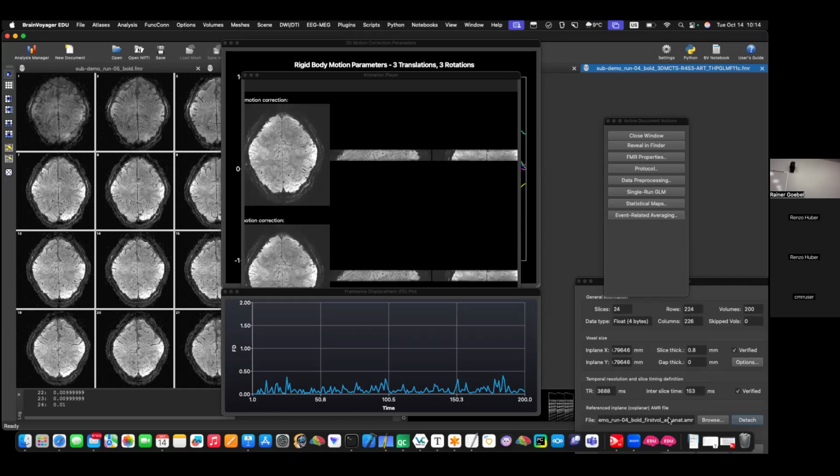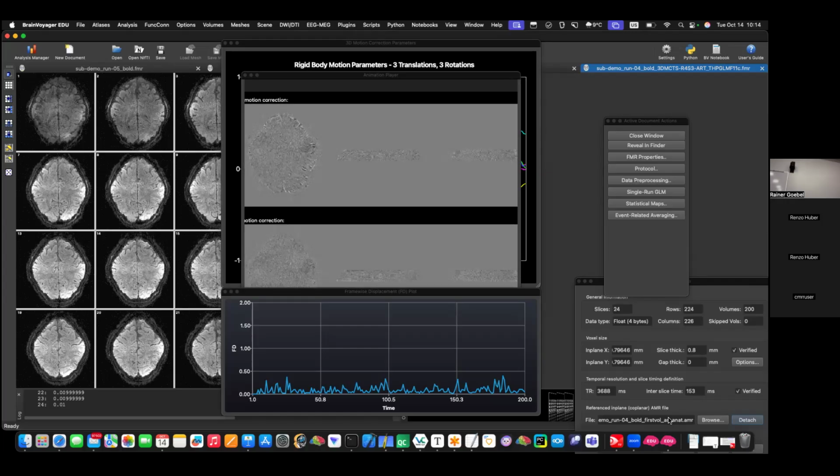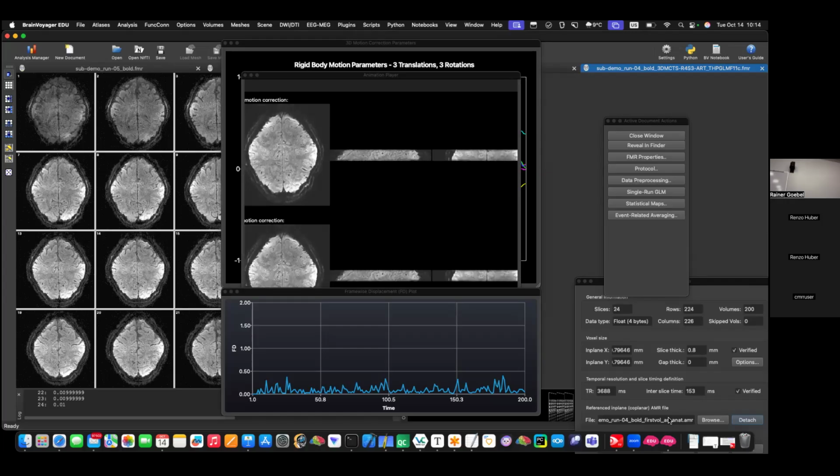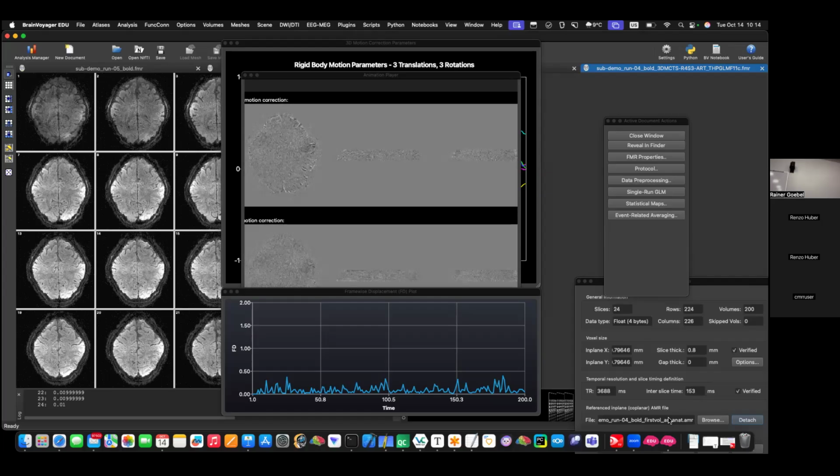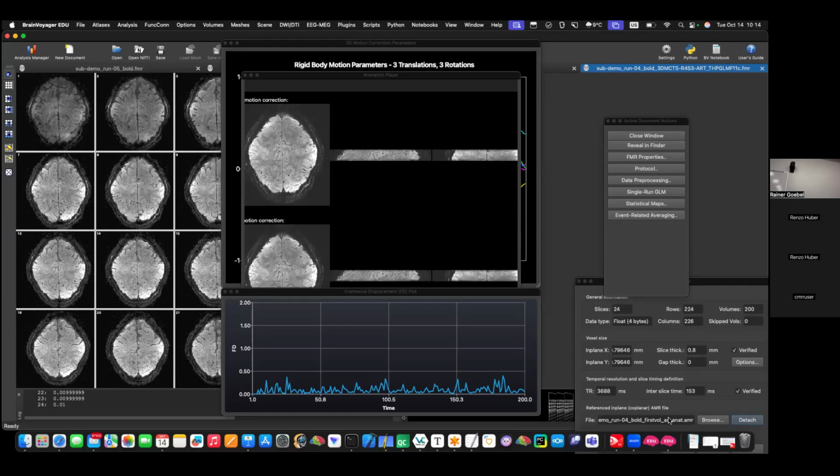Is that the high-pass filter? No. Oh, you have loaded one of the first ones. I see, this is a big displacement. I understand. You should start with run 3. No. So the second one is run 4, correct?